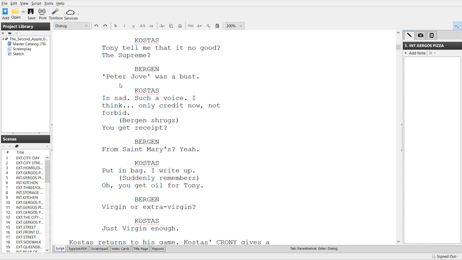I think I could do a little better there. Peter Jove was a bust. There's lots of busts of Jupiter or Zeus, as the case may be. Is Greek, so is Zeus, not Roman. Important differentiation. Throughout this, you got to be careful with the Greek-Roman stuff. The Romans appropriated so much that was Greek, because it's better to have culture than to have none.